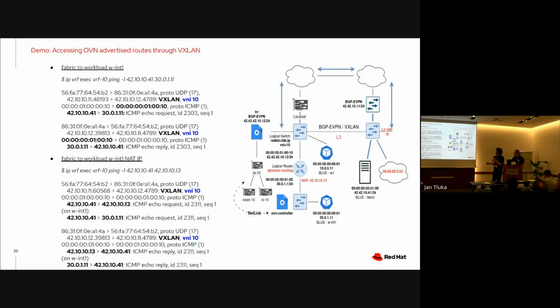And I won't go through this because it's almost the same as the other slide. This shows that traffic is actually encapsulated in VXLAN, and it reaches, potentially through the NAT that's configured here, the workload that's behind the logical router.